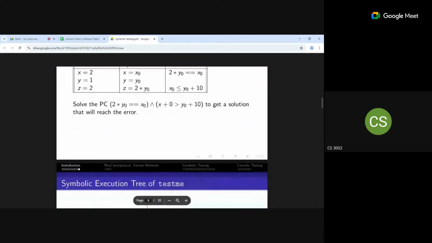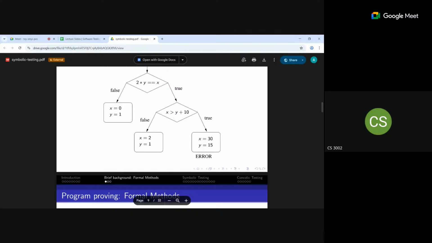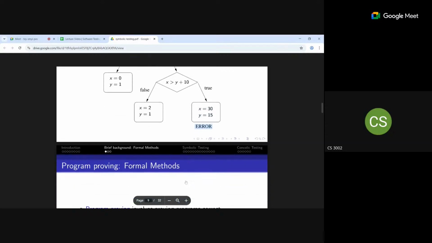So that is the nice part. Once we get it, you just put it back and you're going to get it to follow the same path. And therefore, in this case, if x is equal to 30, y equal to 15, you get an error. So that is how it solves it.